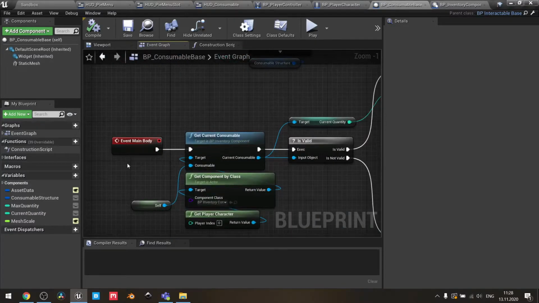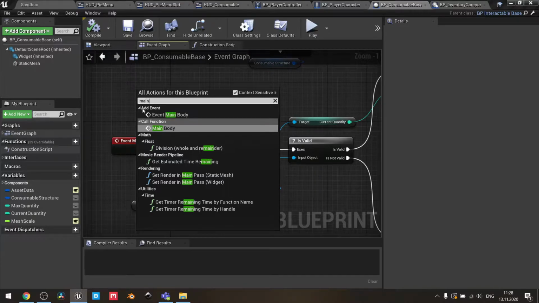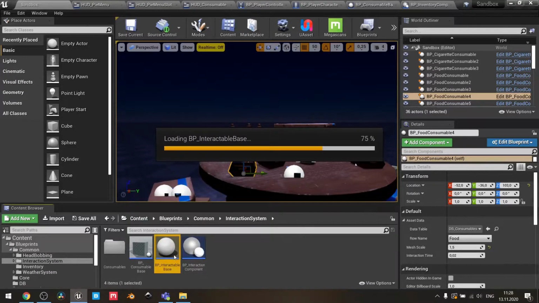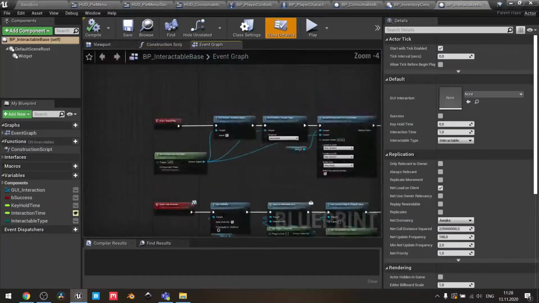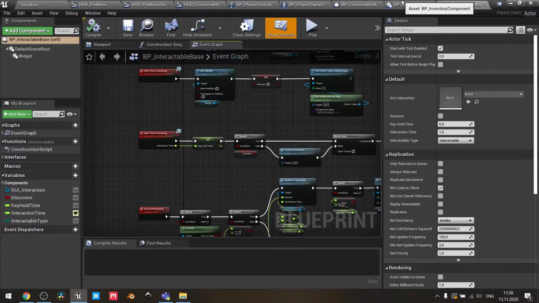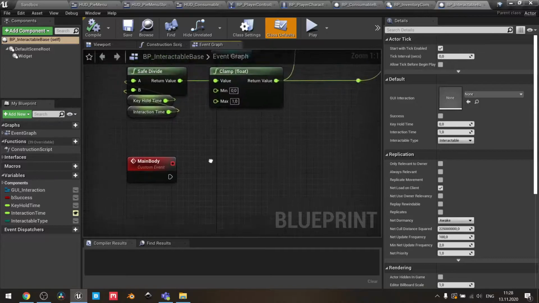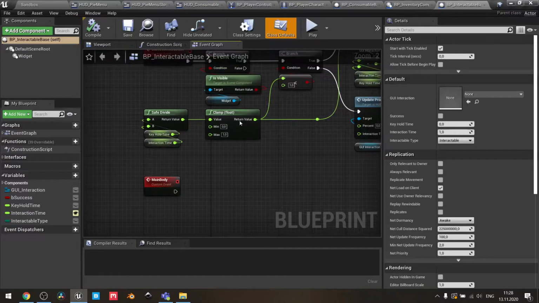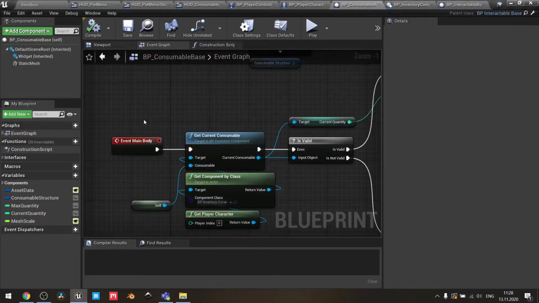Next, as you can see, we have event main body that is actually called from our interactable base. Just search for event main body. As you remember, event main body is here, and it's actually clear, so our child can use its own logic.